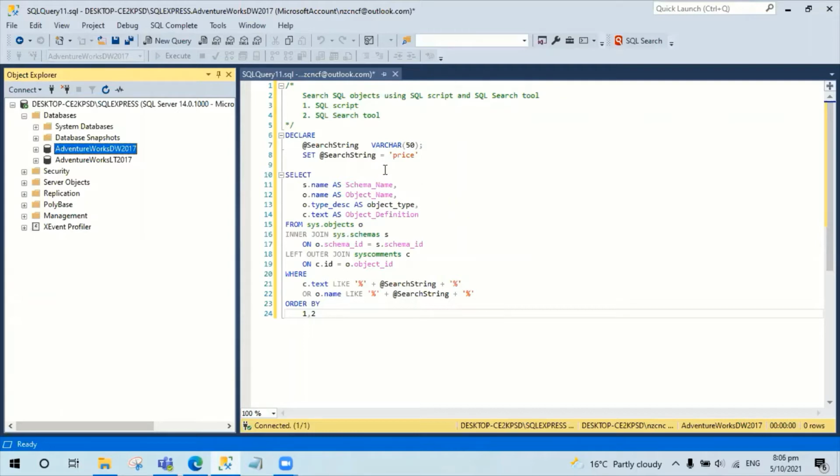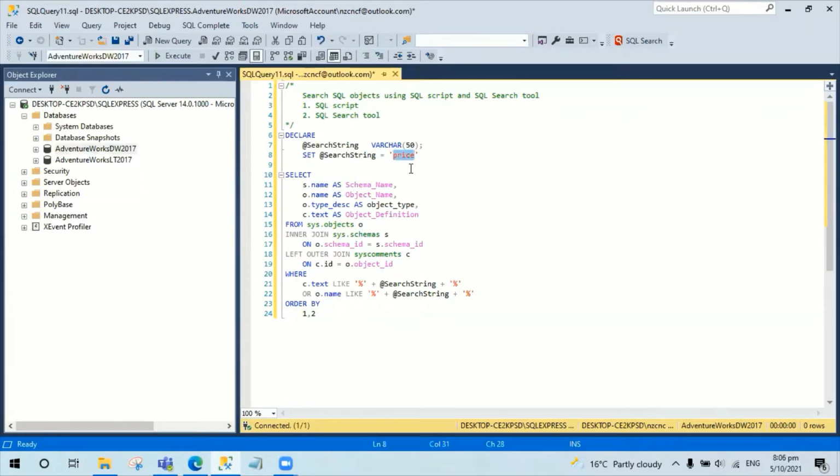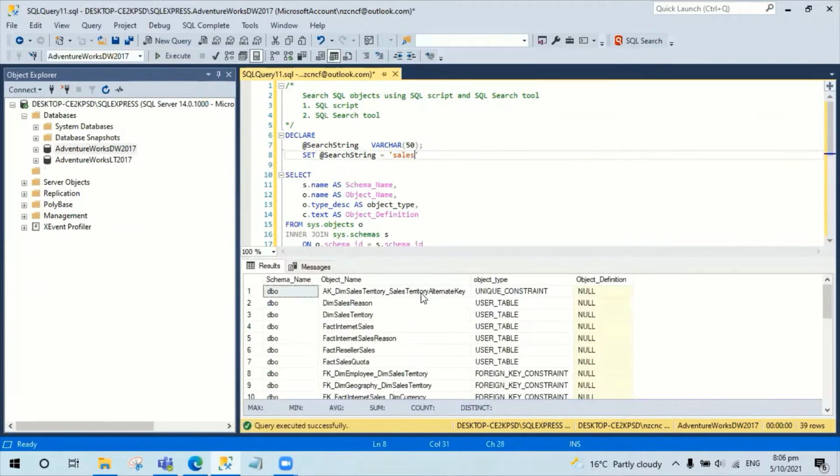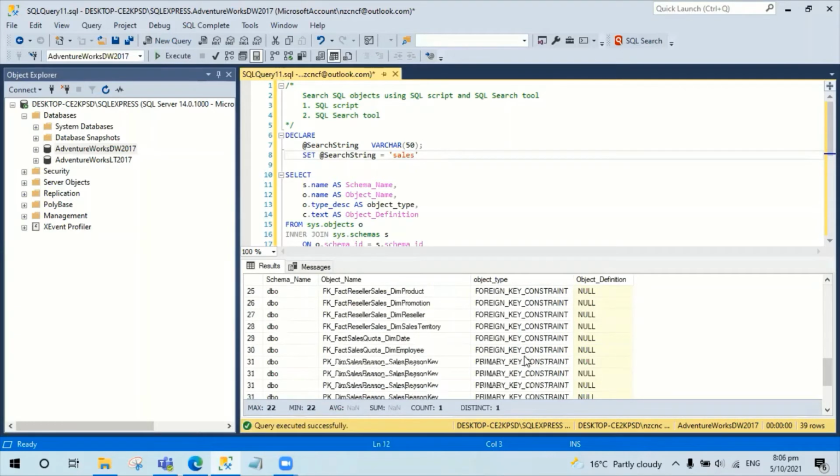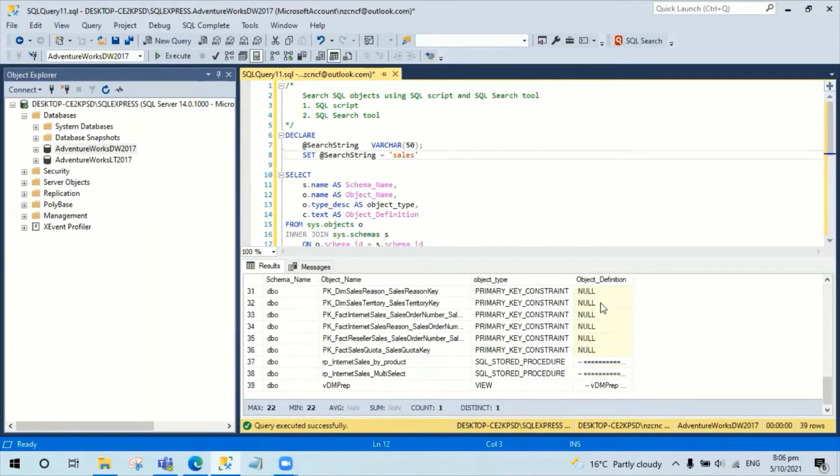I can use the SQL script, type in a search string and then run the query. For instance, if I'm going to type in sales and run the query, it will return multiple objects. Here, the object is a constraint, user table, maybe foreign key, such and such. And the object definition refers to the actual detail of the stored procedures.